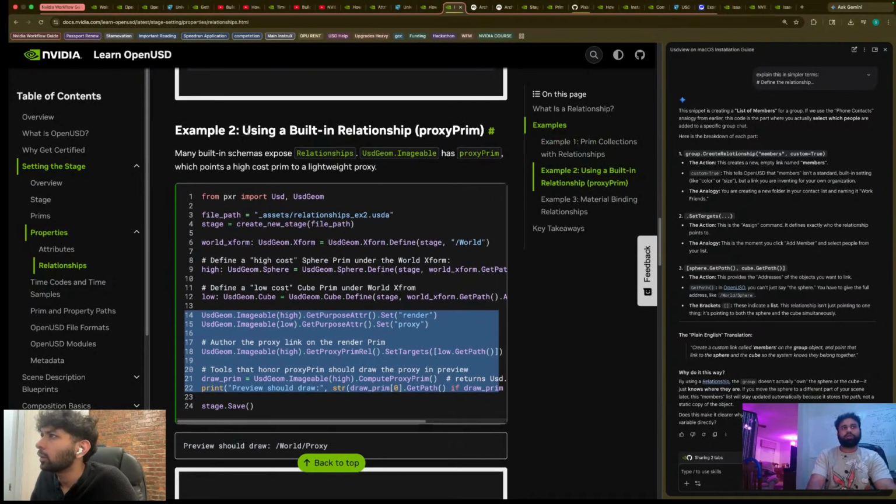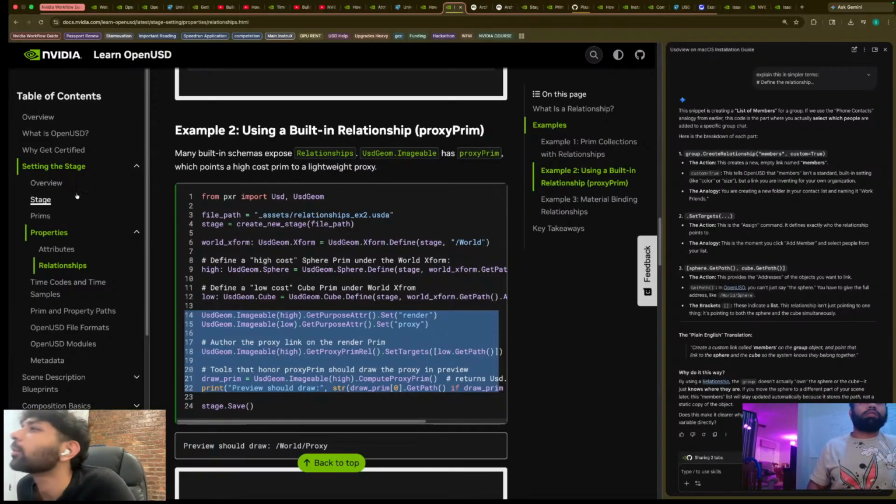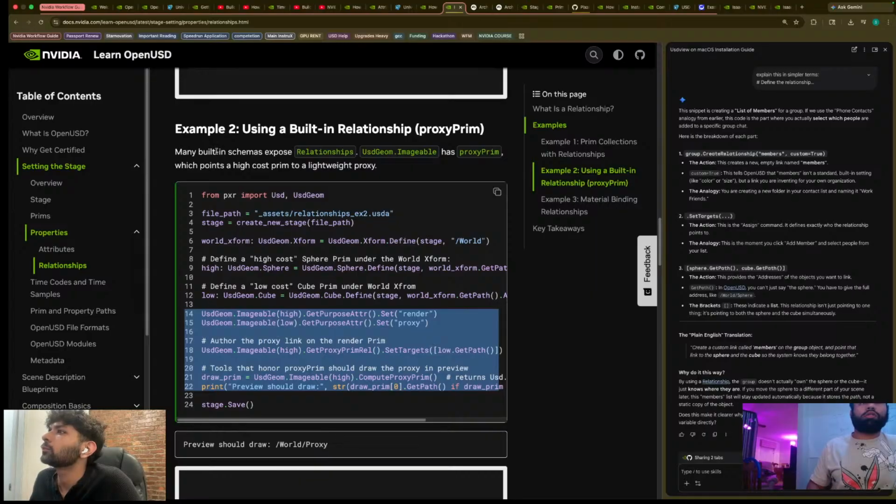Come on. Using a built-in relationship, proxy prim. Many built-in schemas expose relationships. UsdGeomImageable has proxyPrim, which points at a high cost prim to a lightweight proxy. What does this mean? Many built-in schemas expose relationship USD.